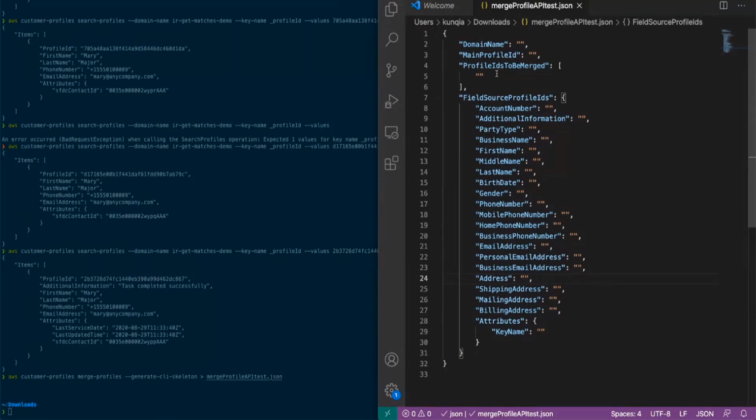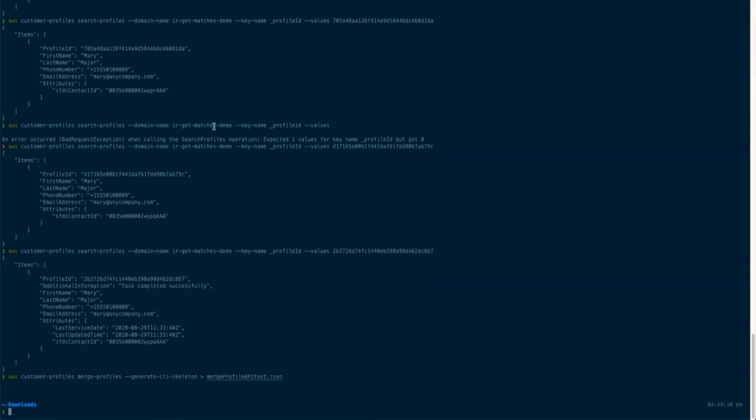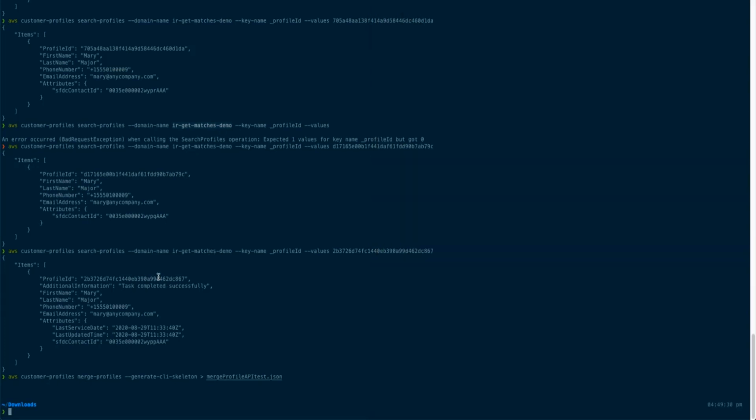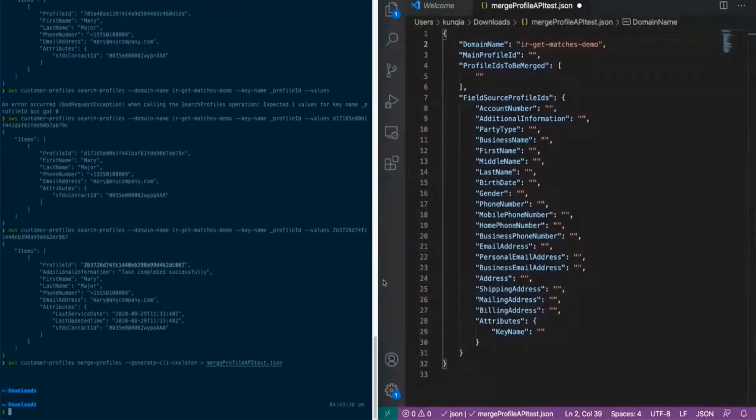What we will do here is fill out the domain name and the main profile ID. We'll choose this one because it has the service record attached, and everything else is the same. And we'll list the profiles that need to be merged. So it would be this one.